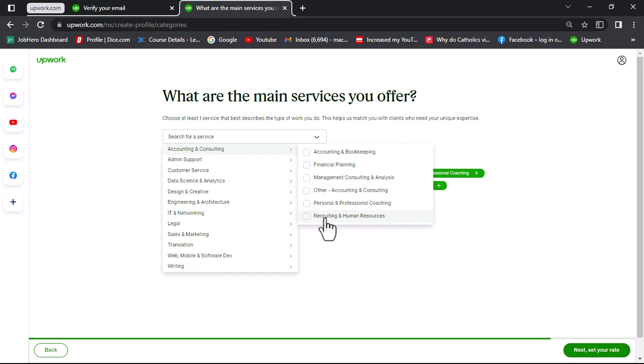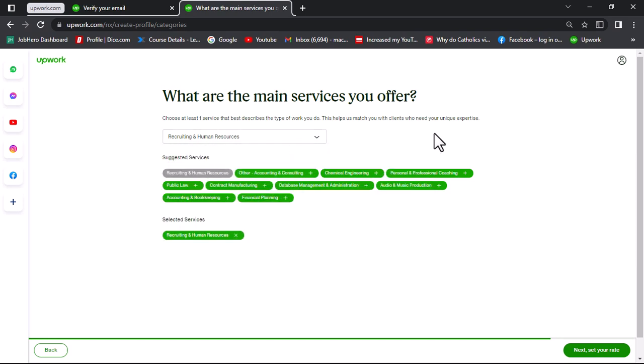So once I choose that, we can only choose one at this point. You can't choose more than one. Once you have chosen the main service, you can see it says what are the main services you offer. So once you've chosen that, you want to proceed to set your rate.